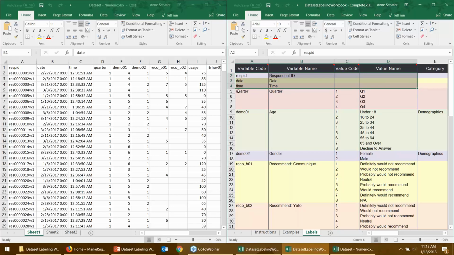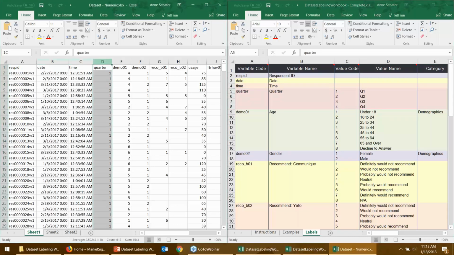Taking a look a little further down here, we see my quarter variable. This is represented by rows 5 through 8 here. The quarter variable, of course, corresponds with a variable in my data set here in column D. Now, what's interesting in particular with this one is that it's a good example of converting my data to numeric. If you have a text-based data set, you're definitely going to want to take this step.